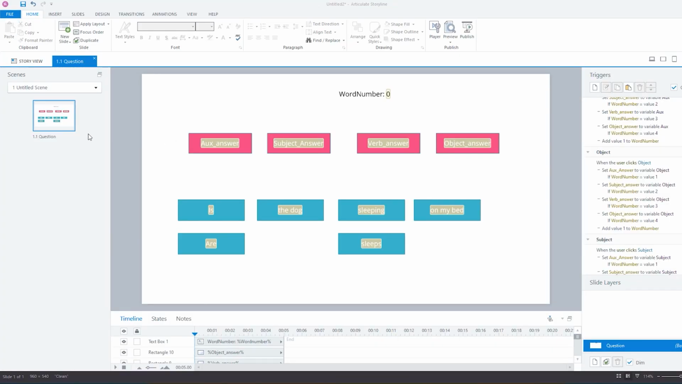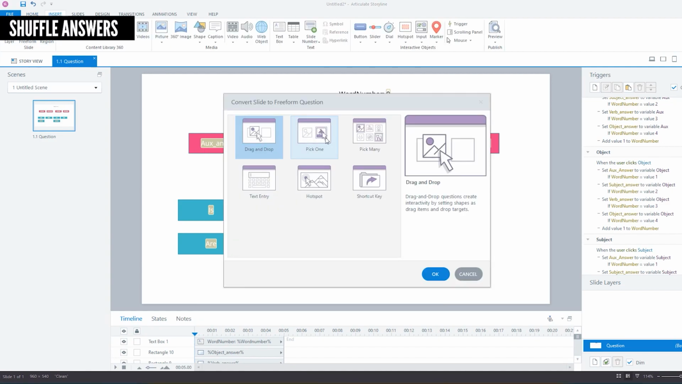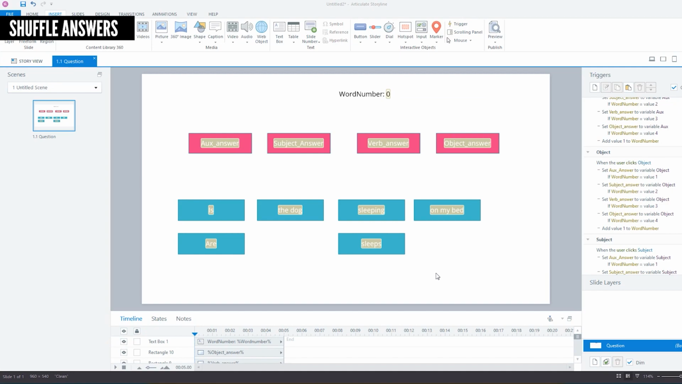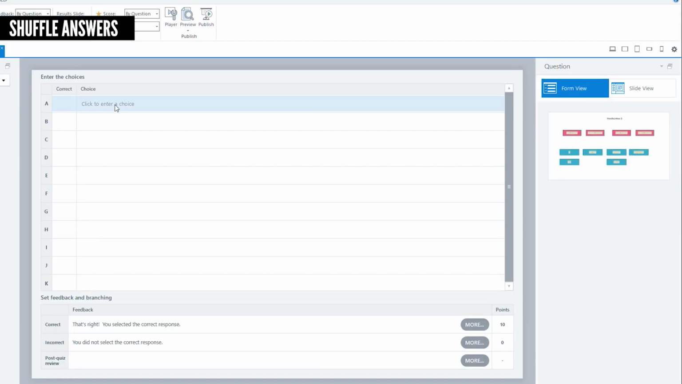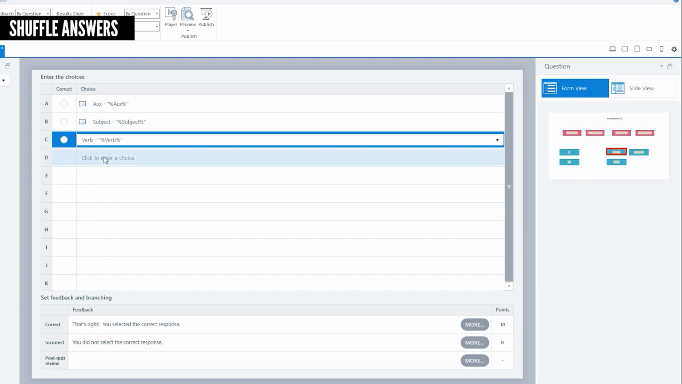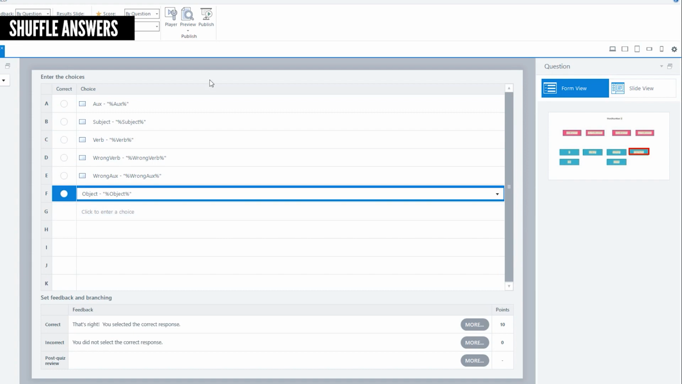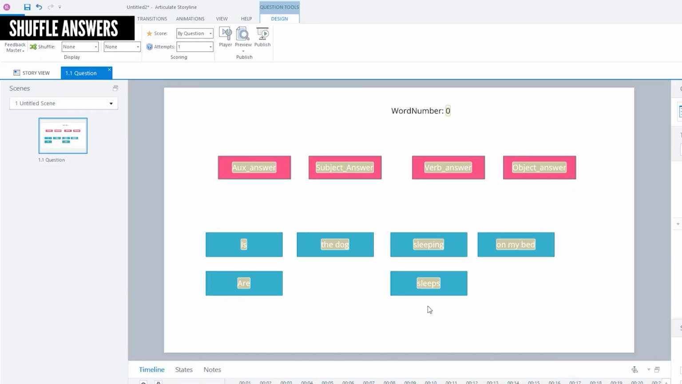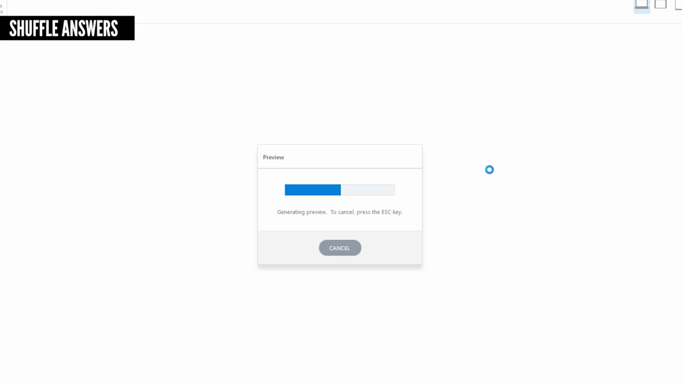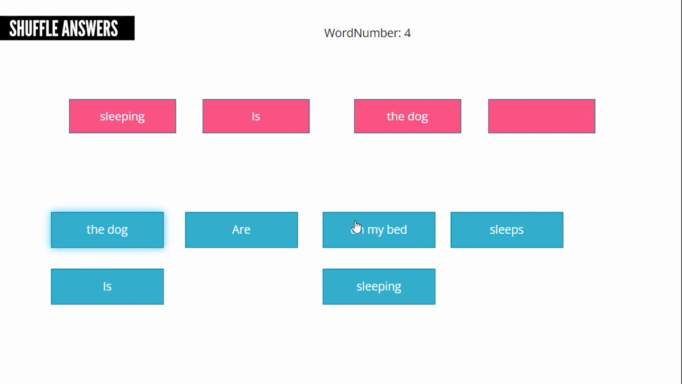The way I'm going to do that is change this question slide and turn it into a free-form question. So let's take pick one. And what happens now is Storyline's asking me which one of these elements on my slide are my clickable choices. So I'm going to pick my 6 blue buttons. I'm not even picking a correct one here because I'm not actually going to use Storyline's built-in logic. All I'm doing here is telling it which elements are clickable because then I can tell it to shuffle those choices. That's why I told it what those choices were. Sleeping is the dog on my bed. Kind of poetic. So now they're all shuffled.